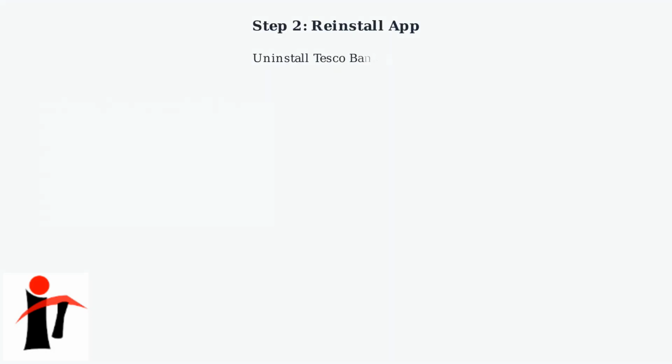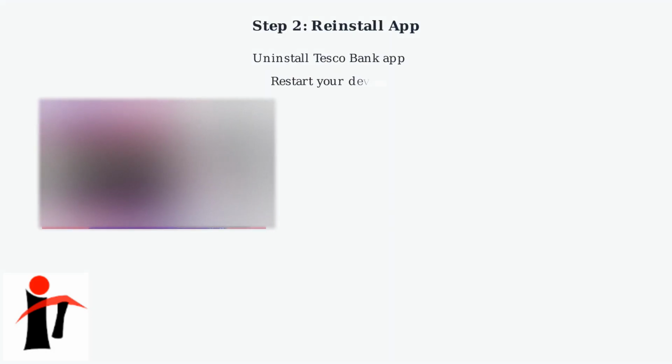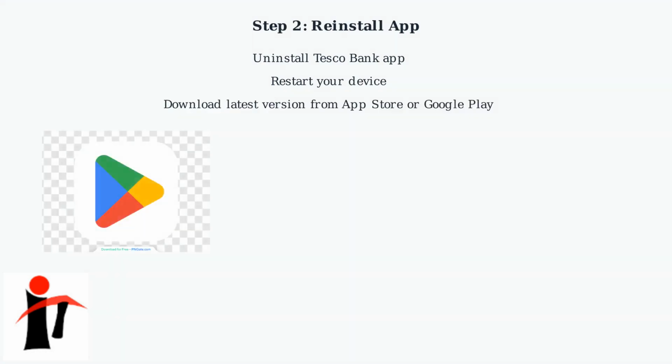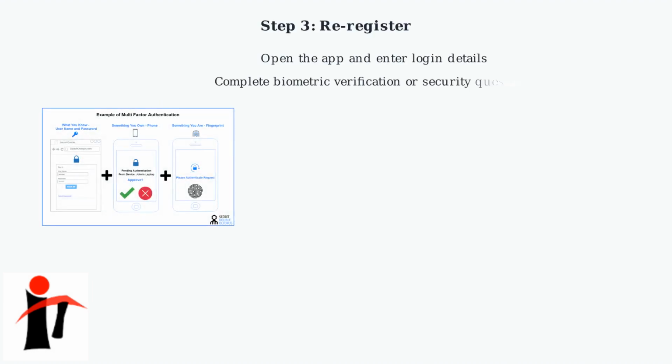Next, reinstall the app by first uninstalling it from your device. After uninstalling, restart your device to clear any residual data. Finally, re-register by opening the app and entering your login details. Complete biometric verification or answer security questions for multi-factor authentication, which is crucial for security. If issues persist, contact Tesco Bank support.